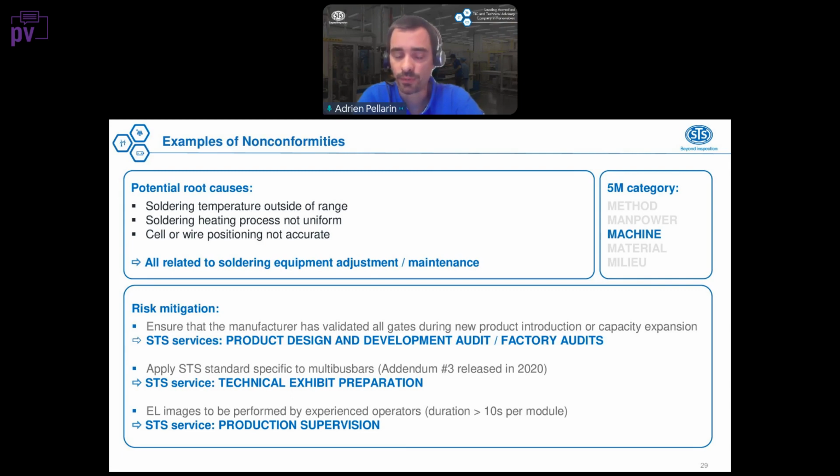Another way is to clearly clarify what the requirements related to the wires are, especially for multi-bus bar cells. And we do have a specific standard at STS, and our addendum related to multi-bus bar was released in 2020. So we strongly recommend using this one, which highlights all the specifications for multi-bus bar.